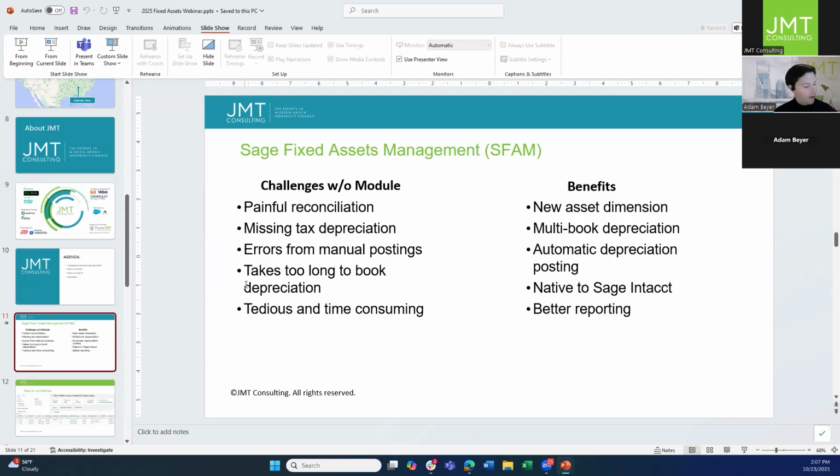Huge benefit too of this new module is that it is now native to Sage Intacct, so it does receive its quarterly release updates. So any improvements that are made, and we're waiting on a few huge ones too, CIP being one of them, and a conversion from SIG fixed assets over into SFAM. We're waiting on those, but within one of the next upcoming releases, those should be available.